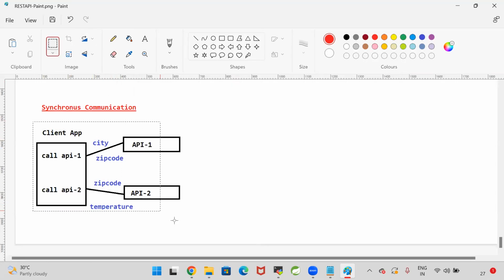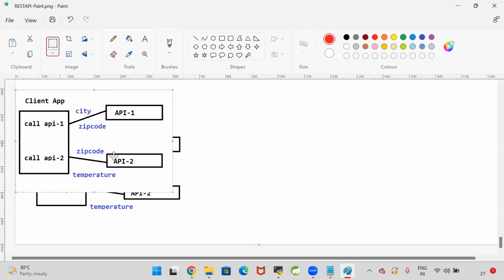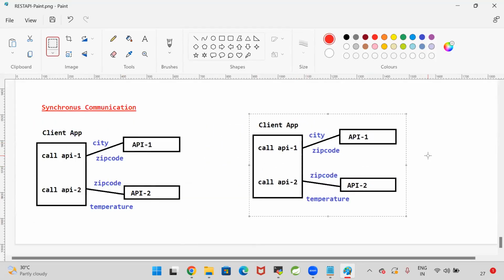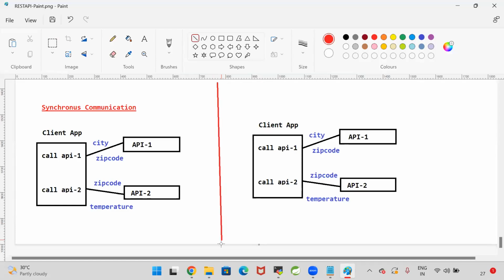Now, let me go for another scenario. So there are two APIs available. My client application wants to access the two APIs. This time it is not the zip code and the city.